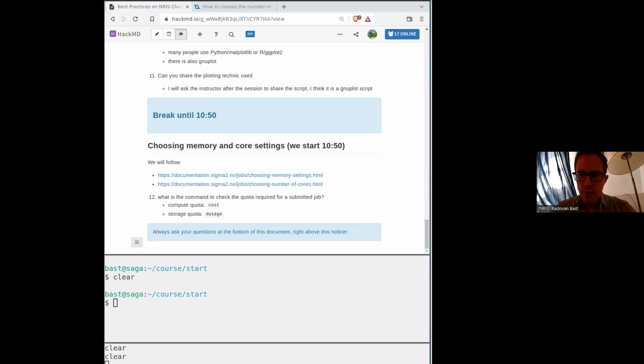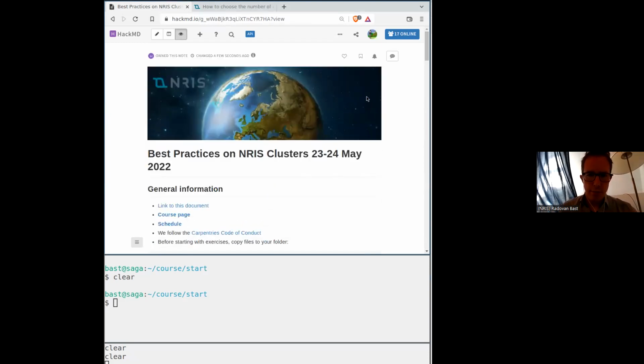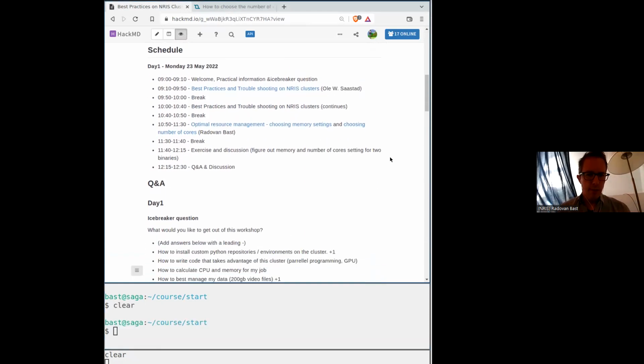But first of all, my name is Radovan Bast, University of Tromsø, and I will discuss with you how to choose memory settings for your job and number of cores. So that you can find where we are and the material that I will follow, on top of the HackMD there is the schedule, and here are links to the material. If you like, you can open it up. I will follow this material, but I will not show the slides.